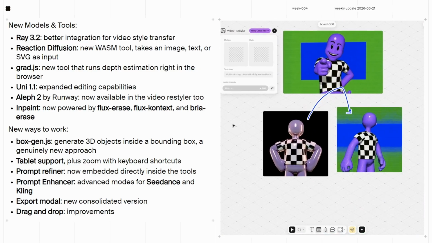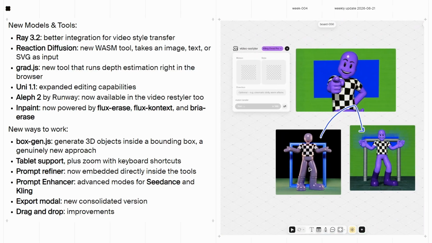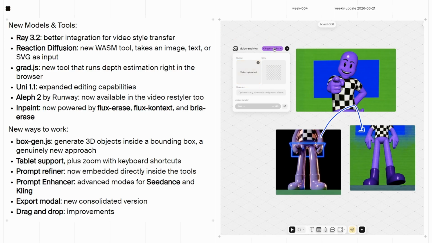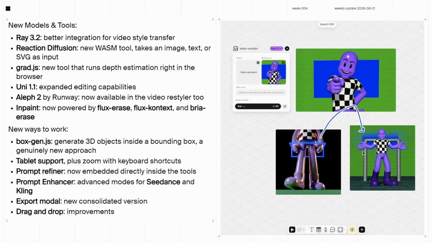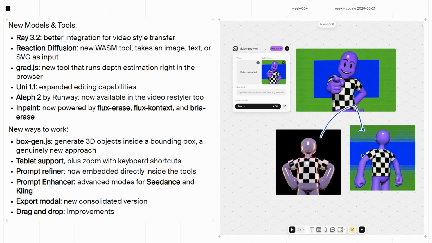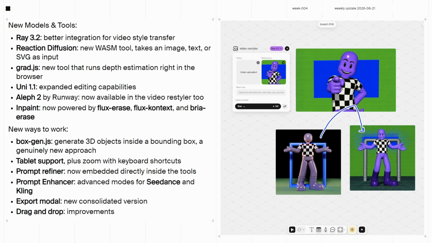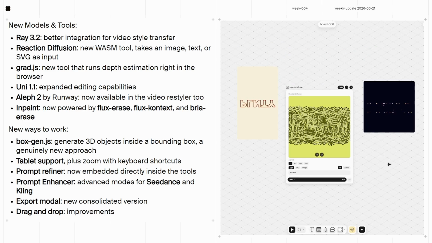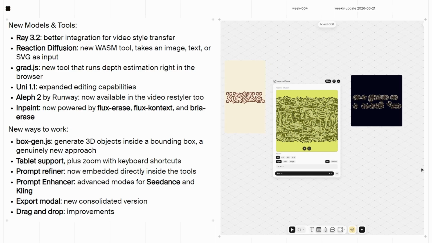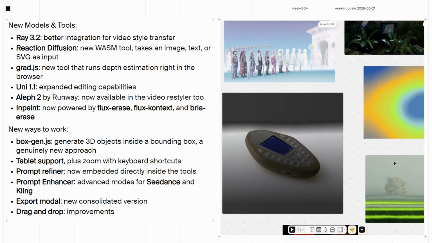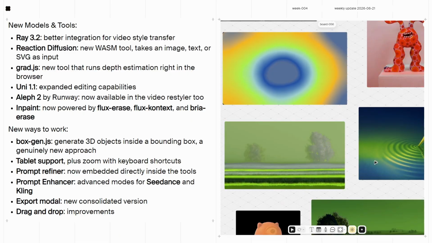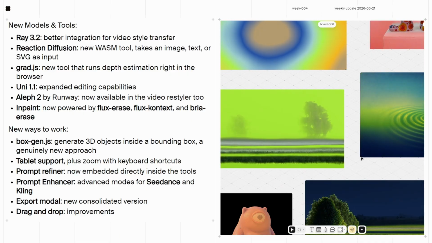Last week I shared with you Ray 3.2, but now it's integrated properly into the video restyle. So you can see this example. I'll dive into the specifics of Ray 3.2 in a second. A reaction diffusion model running on WebAssembly on the web, no AI model involved. Tool called grad.js, which is a very interesting one. And all of those examples are done with it. So I'm going to share the specifics shortly.